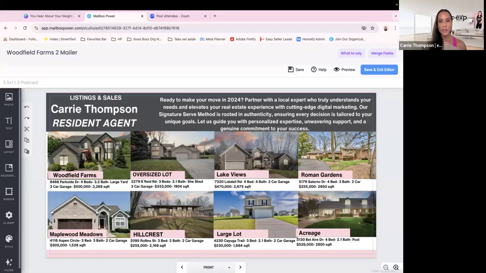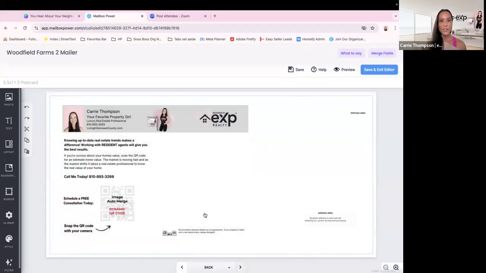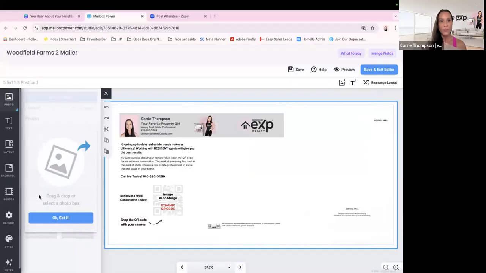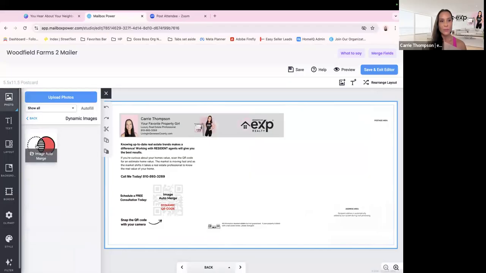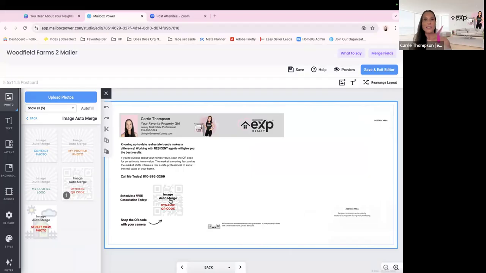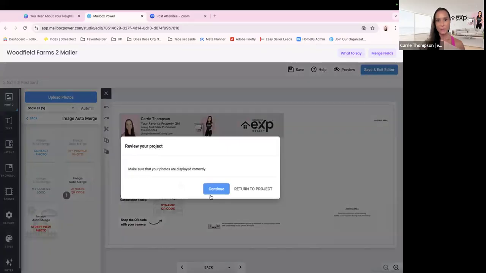The back of it just looks like this. And this is where you're going to put your dynamic QR code. And where you find this is right here in photo. Right here, dynamic images. And here is your dynamic QR code. You're just going to drag and drop it here. But that's not enough. You have to assign the link to where you want them to point that to. And I'll show you how to do that in just a minute. Then you save and exit.